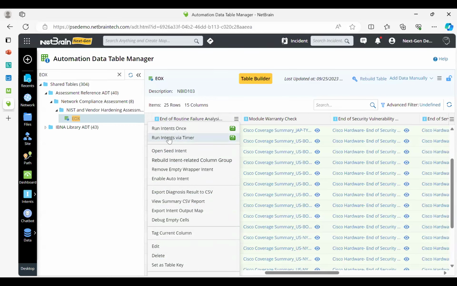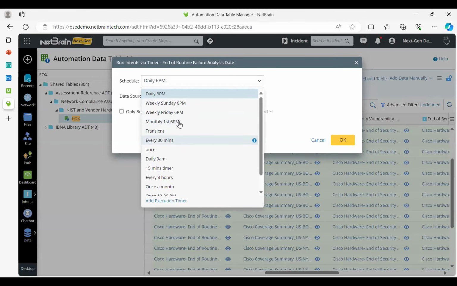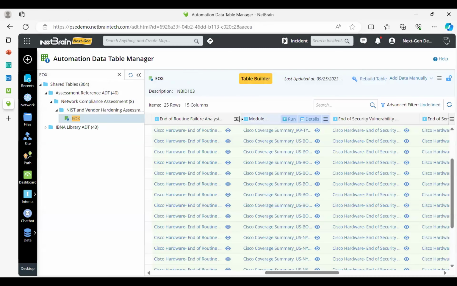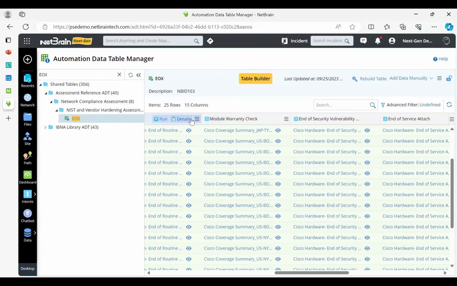So if I choose to run this intent via timer, I'm able to pick how frequently I want these intents to run. So maybe I want to run these every week, or I want to run this every month. NetBrain gives you that opportunity to be granular, for you to customize all of these things. So I can set all the frequency to monthly, and NetBrain is going to be running these checks for me every month.